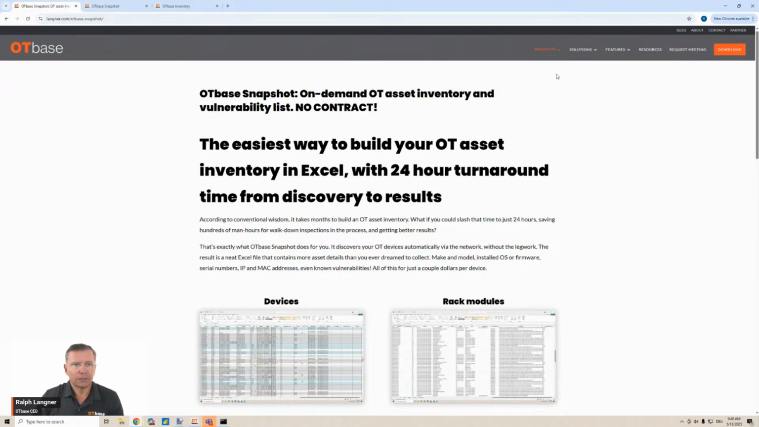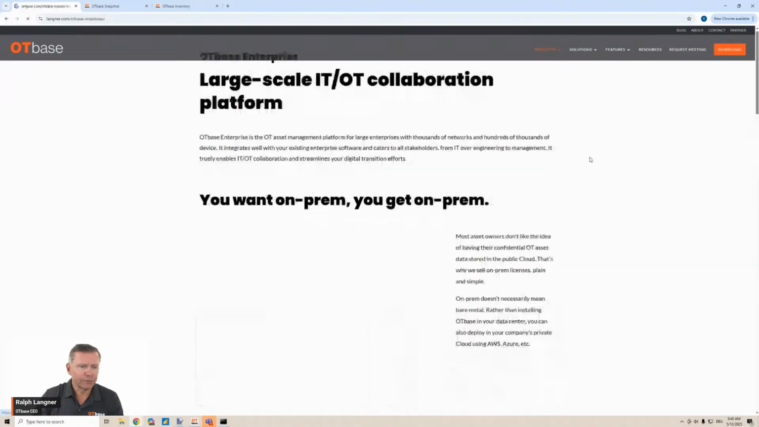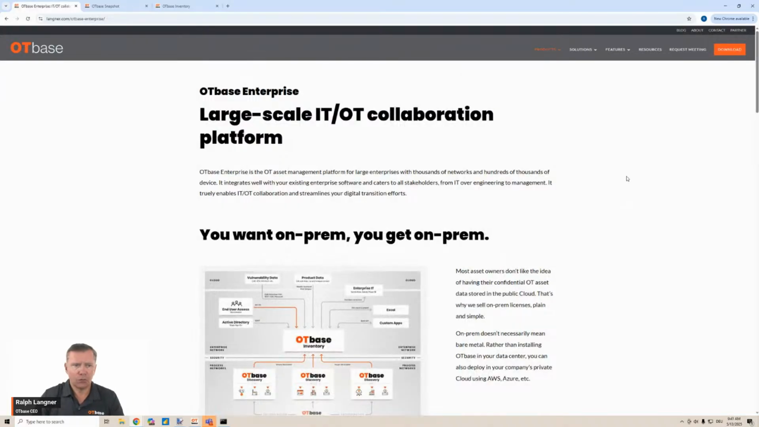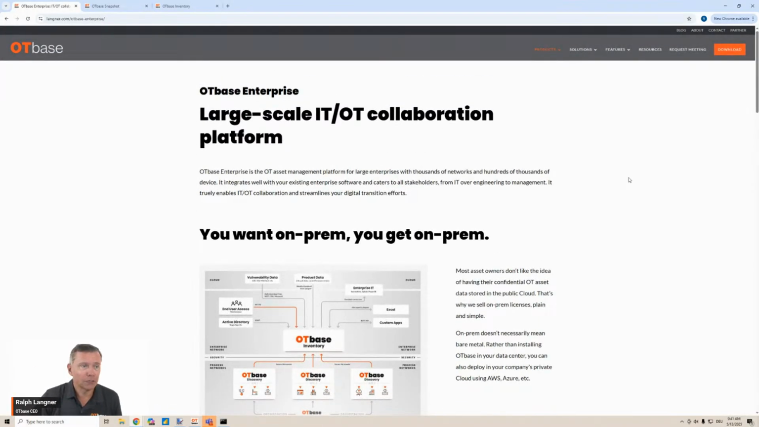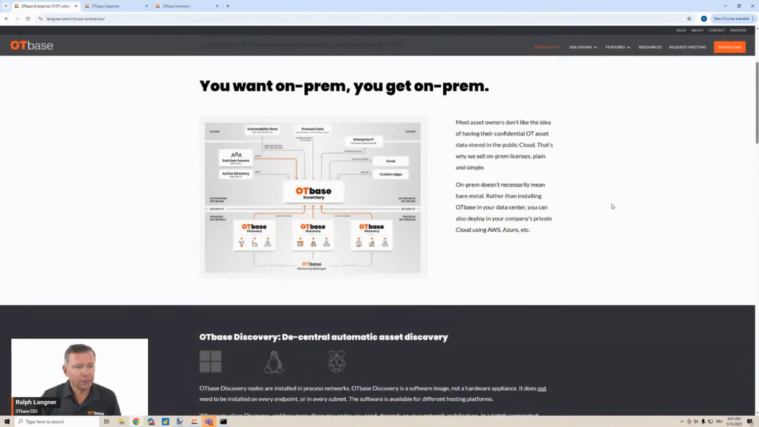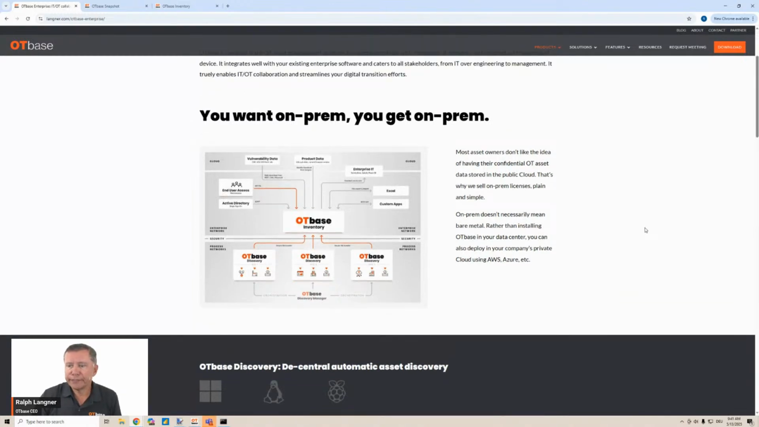The next offering that we are looking at, just briefly, because I would imagine that most of you know this already. This is the legacy OTbase, which is now called OTbase Enterprise. And it was always designed for large-scale installations where we are talking about 6-digit device numbers. And it is used in that fashion.